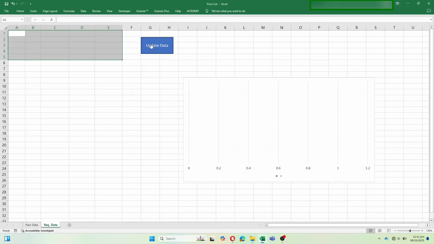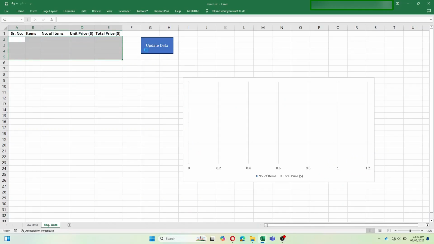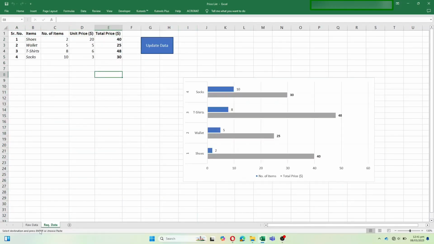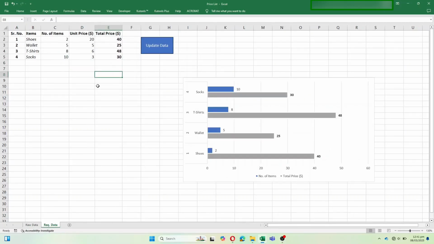Press the button and get the desired results. Simple. Let's try it out here to see how it works. Let's modify the raw data sheet. And again, press the button.